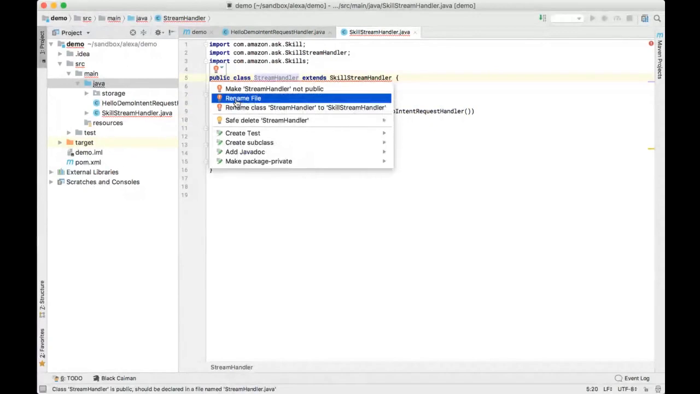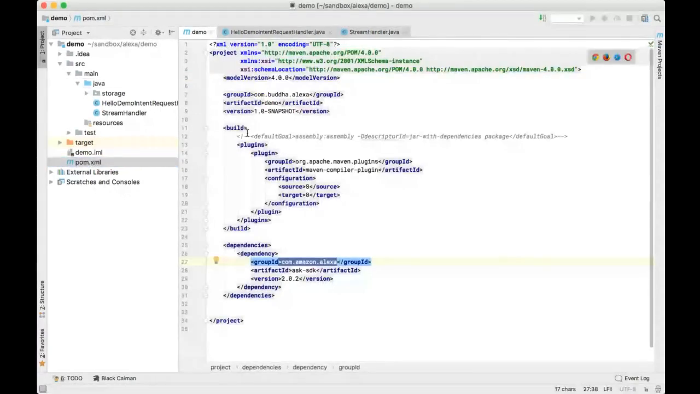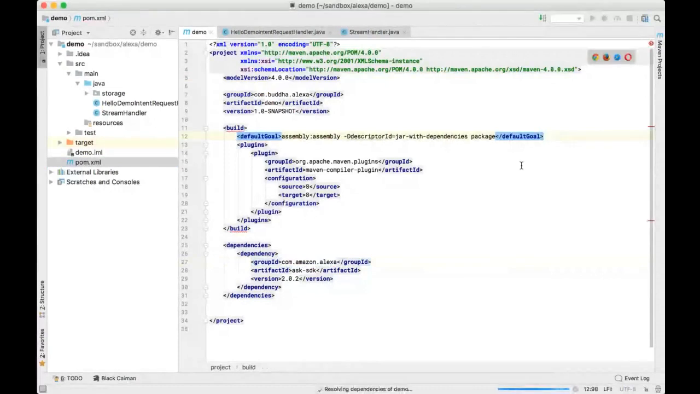So let's rename the file. Let's name the file as stream handler itself. Now we are ready with our hello intent, hello world kind of intent. So what we have to do is we have to build all the packages along with the dependencies. We can do that by running the Maven build with the goal, but we have to make sure that we run a different goal than the default one. So we will have to build a jar with dependencies.